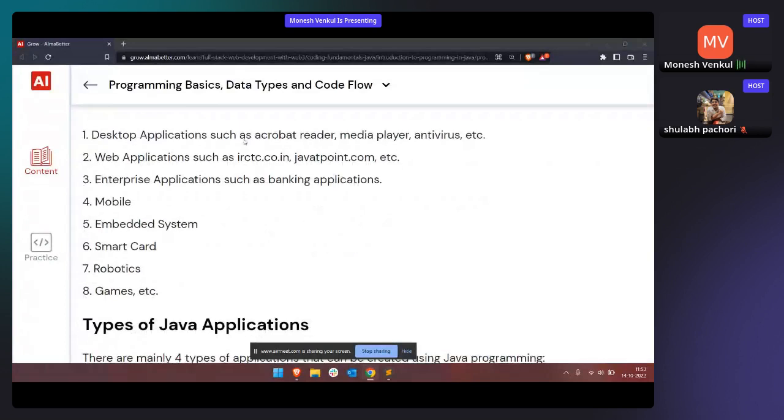You have desktop applications, web applications, enterprise applications, mobile, and embedded systems. Embedded systems in the sense your smart watches, your smart fridges, and all. Smart cards. Smart card in the sense your ID. We use IDs, and if you just tap on something, we can enter into the building. That is your smart cards, robotics, games, etc.